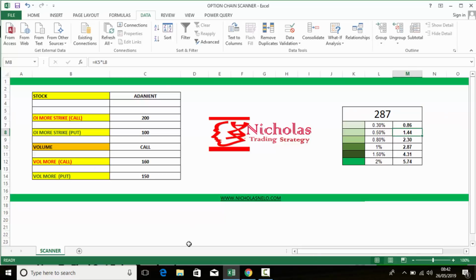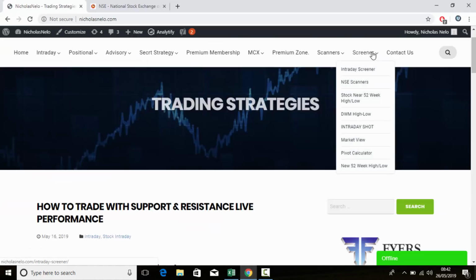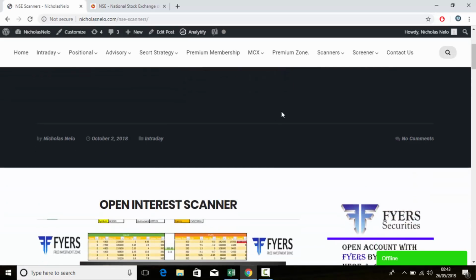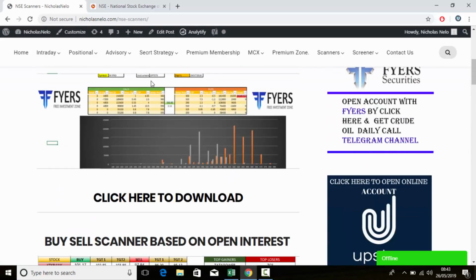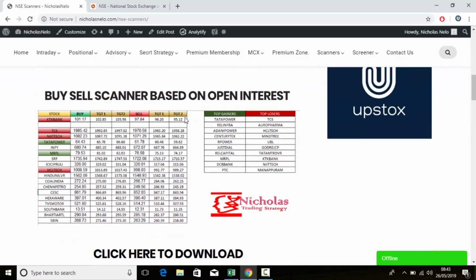It's working. And to download this scanner, just visit nicholasnilo.com. There, in the screener section, you can see the NSE scanner. All these NSE scanners work with Excel. No need for any terminal support. It takes data directly from the NSE India website, and you can see so many scanners here. This is the open interest scanner, and this one is a buy sell scanner based on open interest; it gives buy sell signals based on open interest.